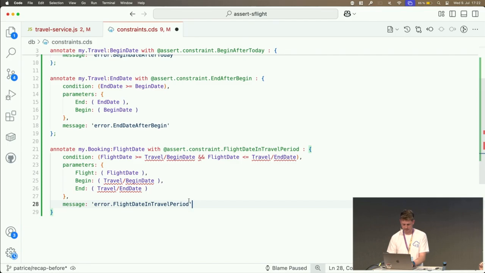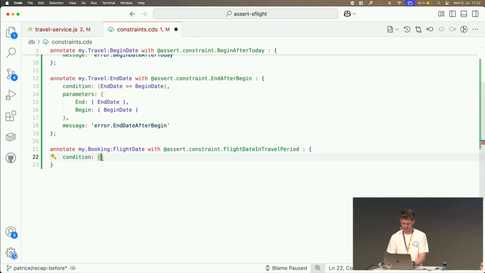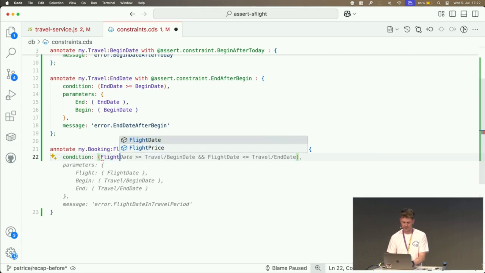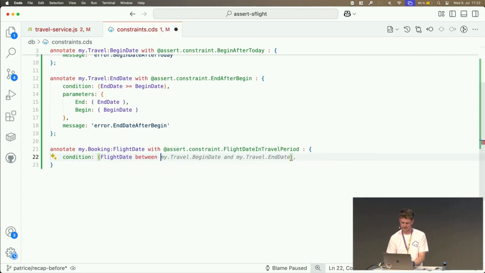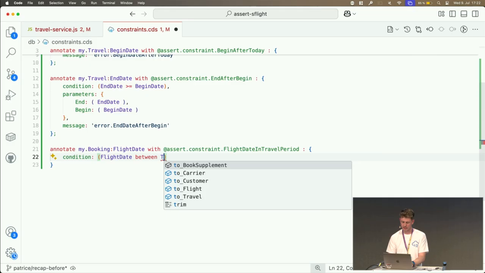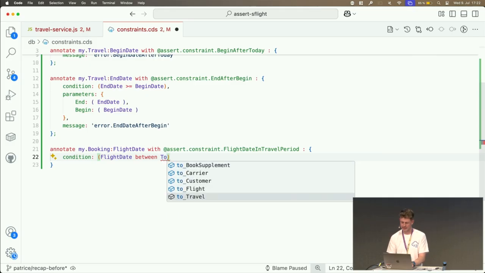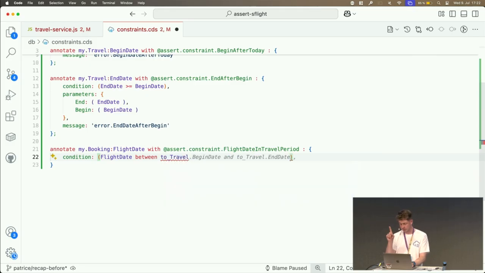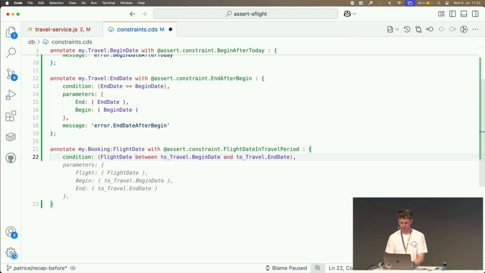Not quite there. So I will just do it by myself. Stupid AI. Let's go. I can say flight date between. This is another nice declarative way of checking this. I can just say flight date between, and now I can use the to travel association in the booking to travel up to the other entity and use the begin date. And I do the same thing with the end date.